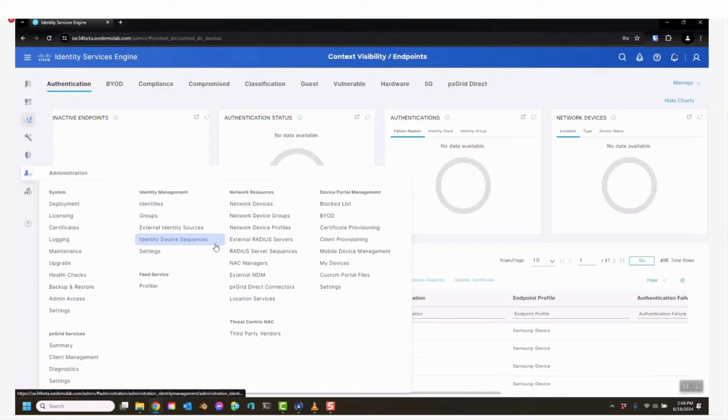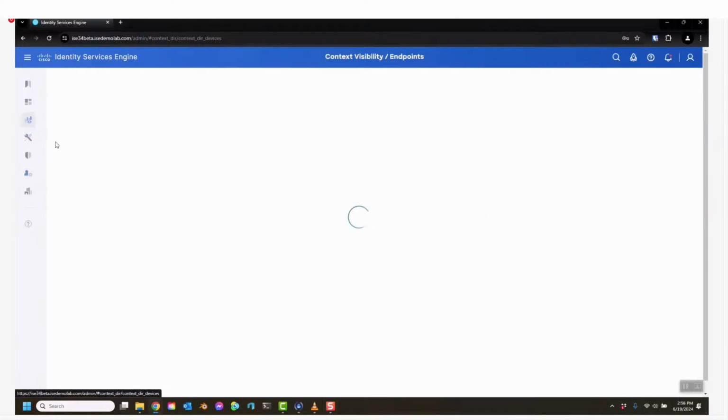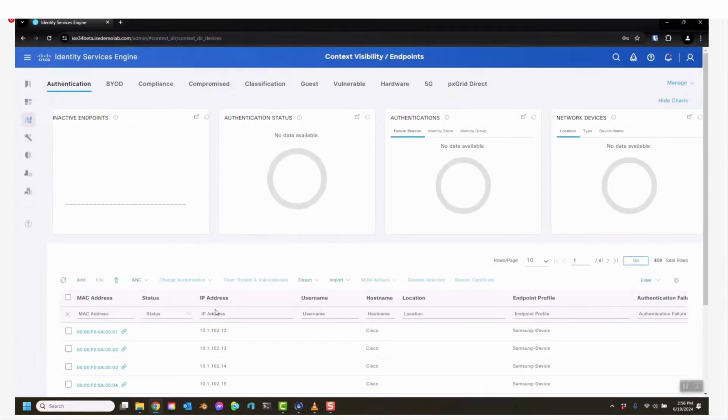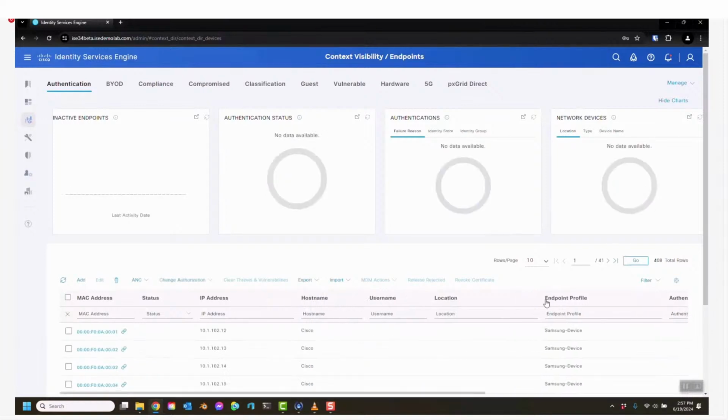And when we come back here, you can see that our total objects and references are still the same as well. Now, the next thing that we're going to show is you can move your columns, and the columns will stay in the location you move them to. So you see I'm moving the host name and the endpoint profile columns.